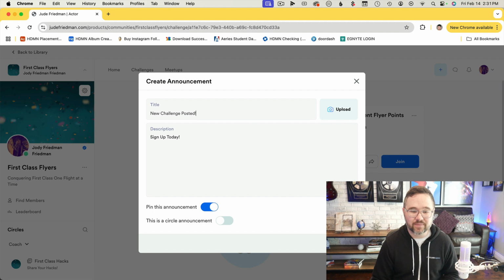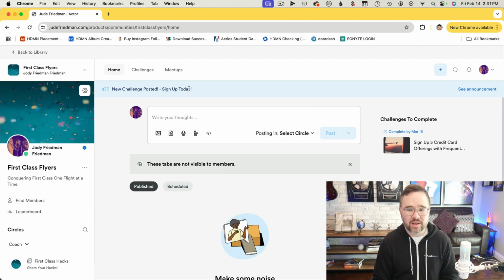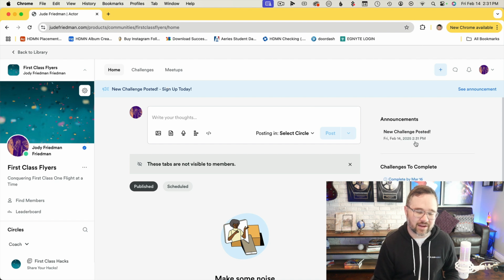And you can pin it so that it sits at the top, and you'll see there it is at the top. So that's the gist of how challenges work. It also shows up on the right hand side. They kind of have a running bulletin board of the latest posts and the latest announcements, the latest meetups.